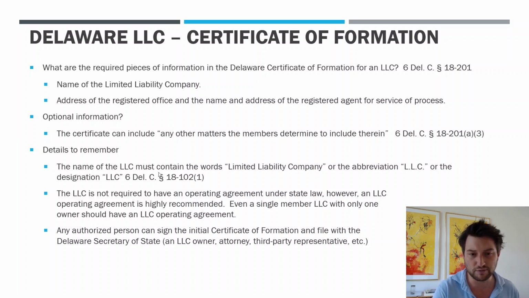Now, some details to remember here. The name of the LLC has to contain the words "limited liability company" or "LLC," right? So it can be limited liability company, L.L.C. with the periods in the middle there, or just LLC. Most of the time it's this last one, right? It's just LLC tacked on at the end, and then you're fine.